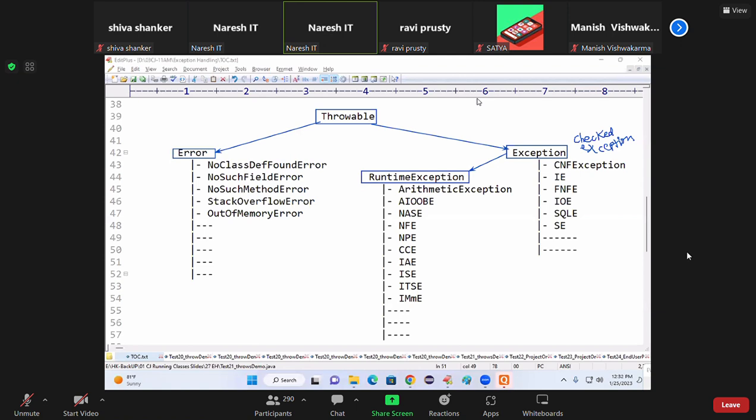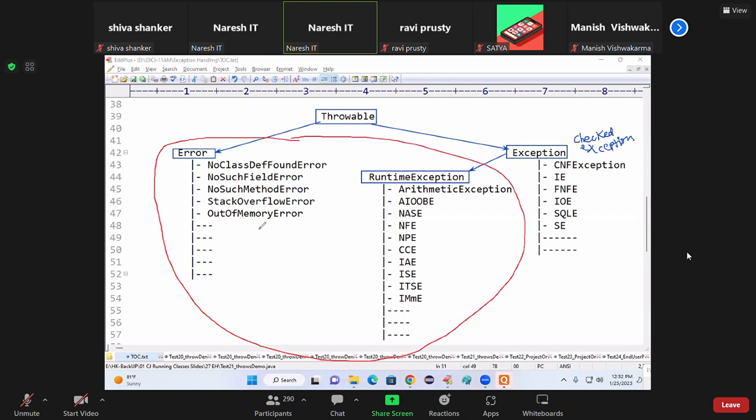Then what do we call these exceptions? Error and its subclasses, runtime exception and its subclasses, these are called unchecked exceptions. Throwable's exception and its direct subclasses are called checked exceptions. Why are they named checked and unchecked exceptions?